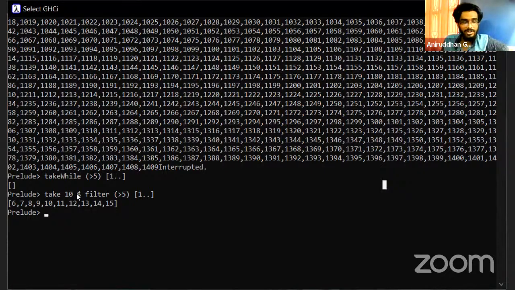And coming up next, what else do you have? Remember, I told you that a string is just a list of characters, right? So that begs for a little bit more about characters. Let's start off by importing Data.Char. That's just a package which contains all the nice functions to manipulate characters, right?